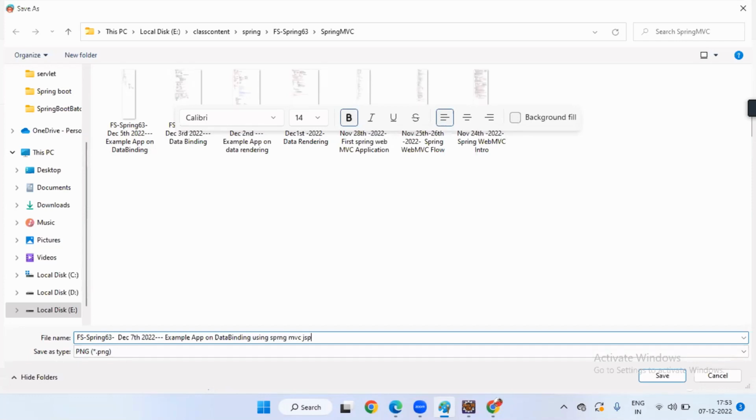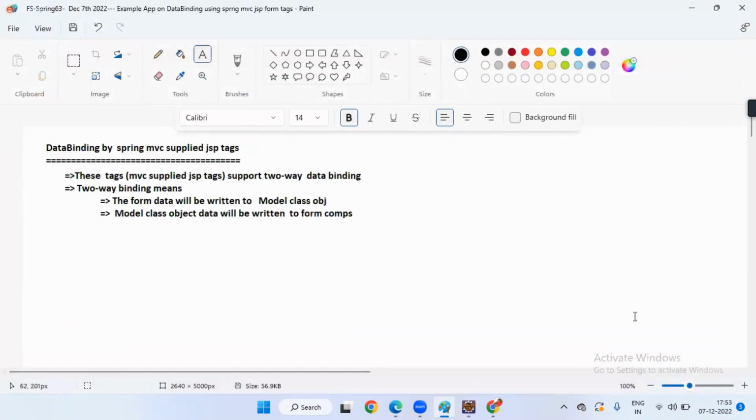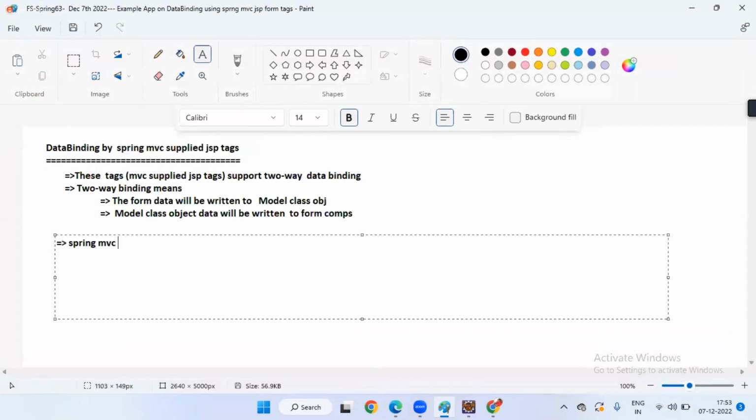Using Spring MVC JSP form tags. Spring MVC supplies two JSP tag libraries. Got it? Two JSP tag libraries.